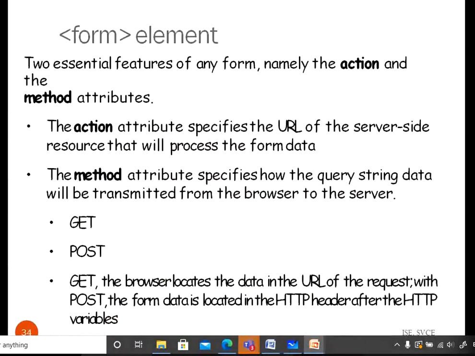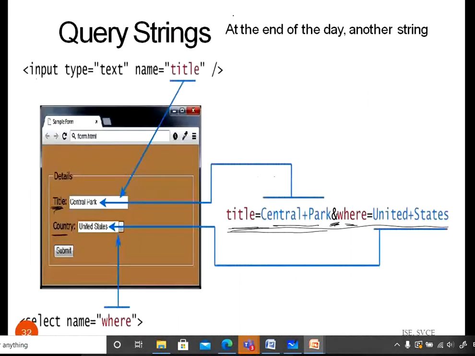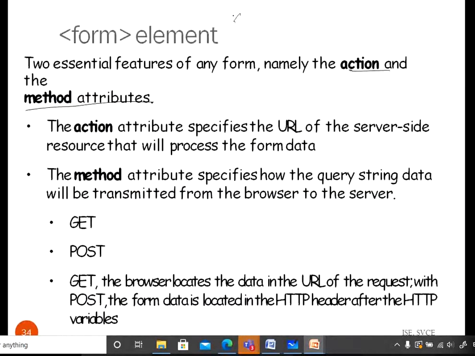We will move on to the two attributes to be specified in the form element. The form element has two main attributes. One is called the action attribute and the other is called the method attribute. So what is action? Okay, I'll just write it here, form.